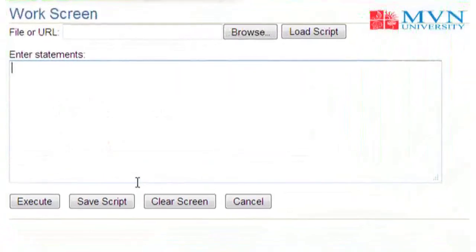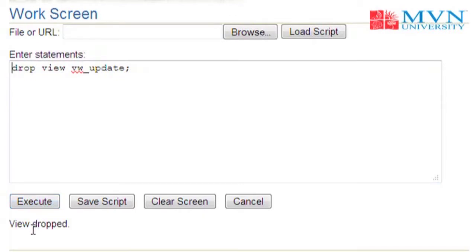So I'll write drop view view_update and execute this query. The message has been shown that this view has been dropped.